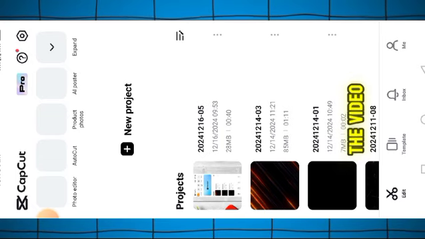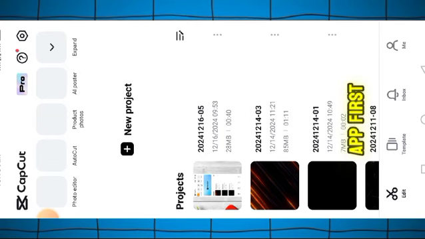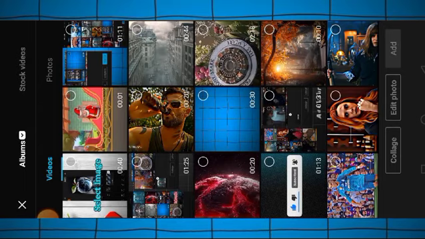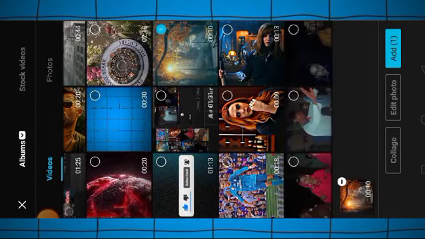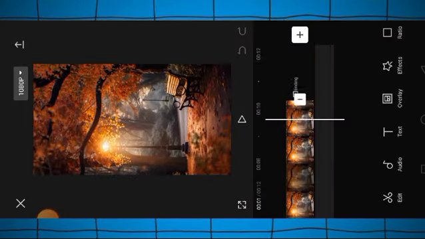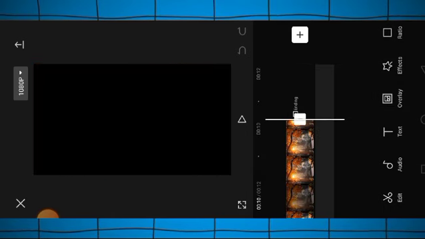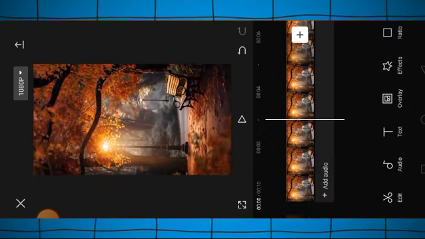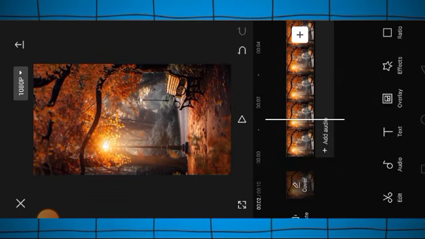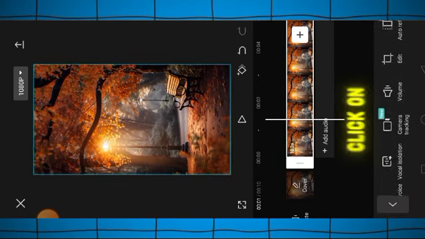Let's start the video. Friends, first open the CapCut app. First we select a video. Now select the video, then click on the edit option.